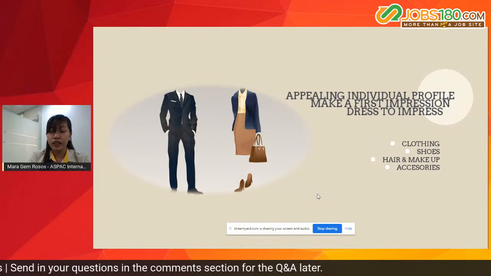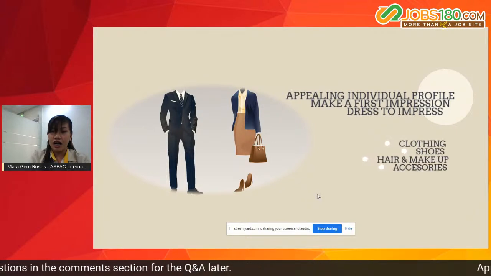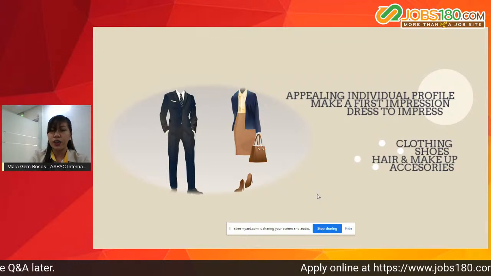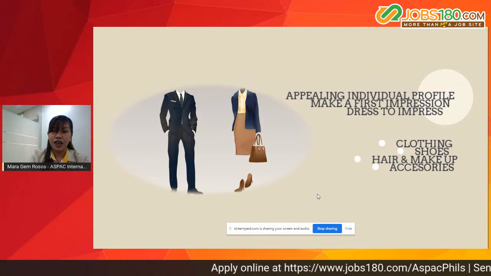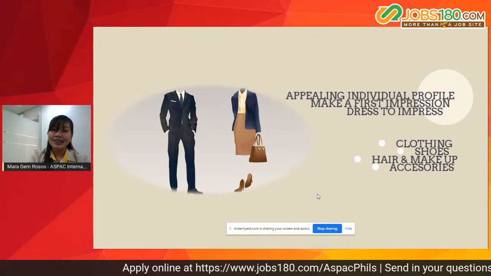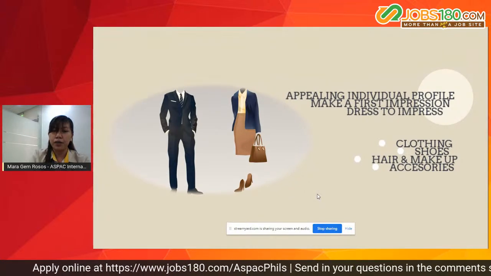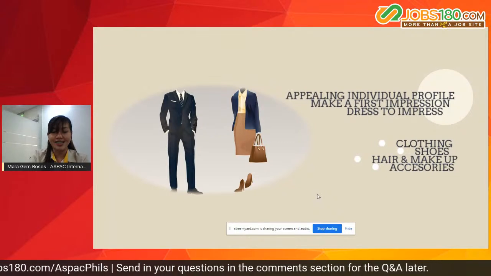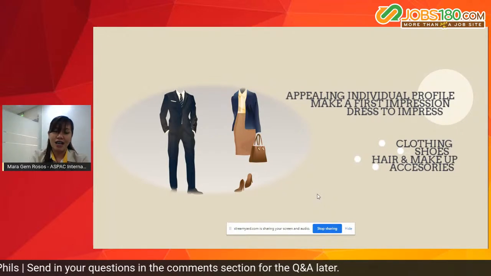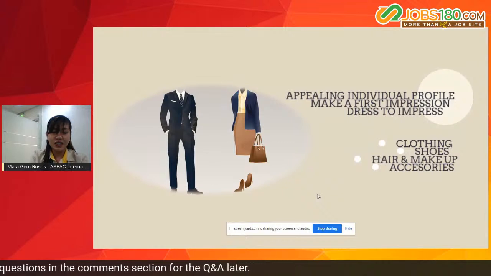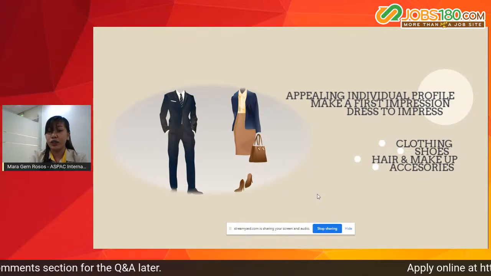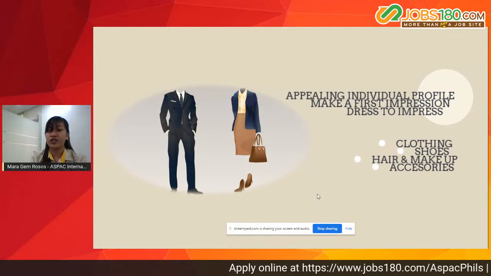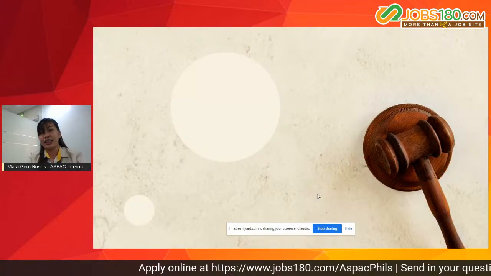It includes not only clothing, guys, like a simple white shirt or slacks, but also decent shoes, not too loud hair and makeup, and simple and elegant accessories to make you a full package and stand out among all of the applicants. Okay, so you need to dress well even in virtual interviews because it brings out confidence in you when you dress very well.